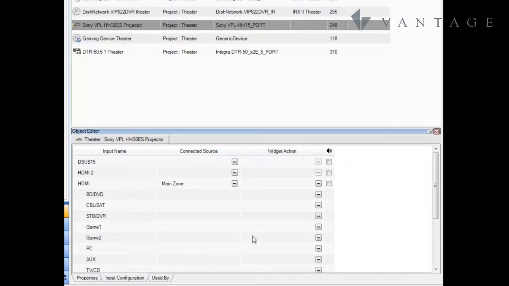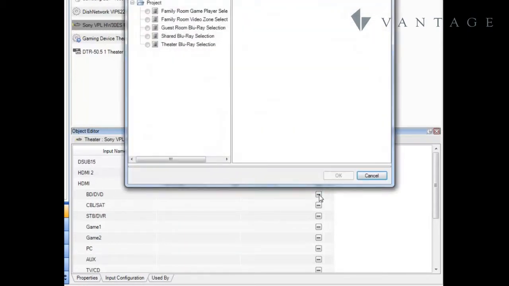Now we're going to leave the speaker checkbox unchecked as we're using the receiver as our audio device. And as before, we desire to turn on the Blu-ray player when it's selected as a source, so we assign a task to accomplish this to the BD/DVD input of the receiver.